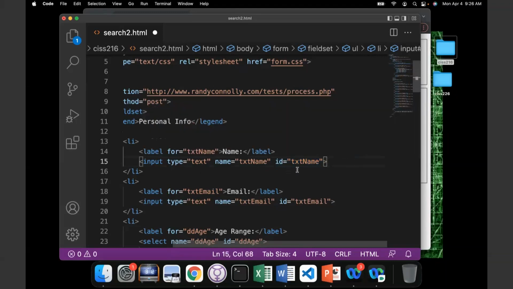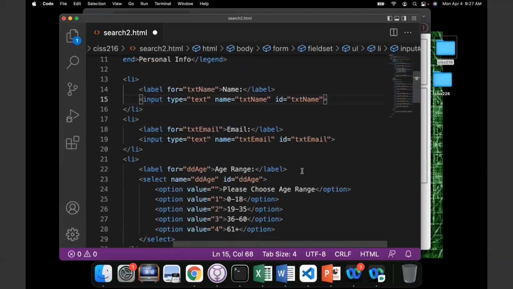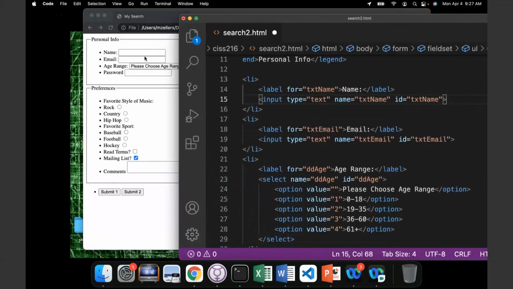So what this is saying is this label name is a label for this ID. And it's a text box. I have an ID and a name both on the same field. You will typically have that. The ID is for things like the label and for if you write any JavaScript. And the name is for sending the information to the server. It would be nice if you could get away with just having one, but they do serve different purposes, so you typically will need both of those. That's the text box at the top of the page. Actually, there's two text boxes, for the name and for the email.